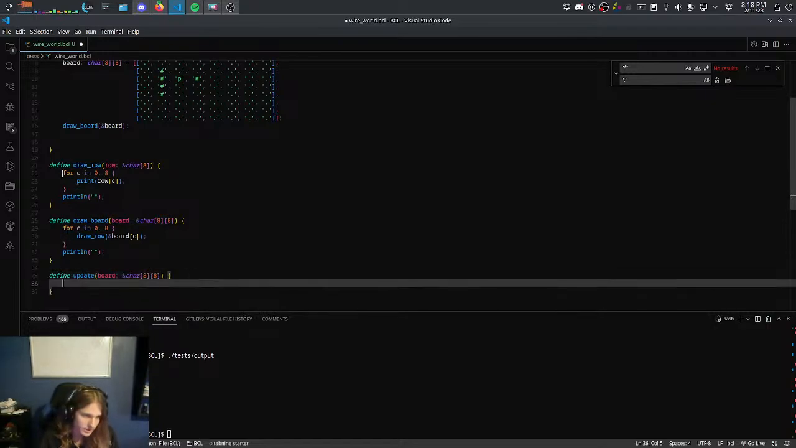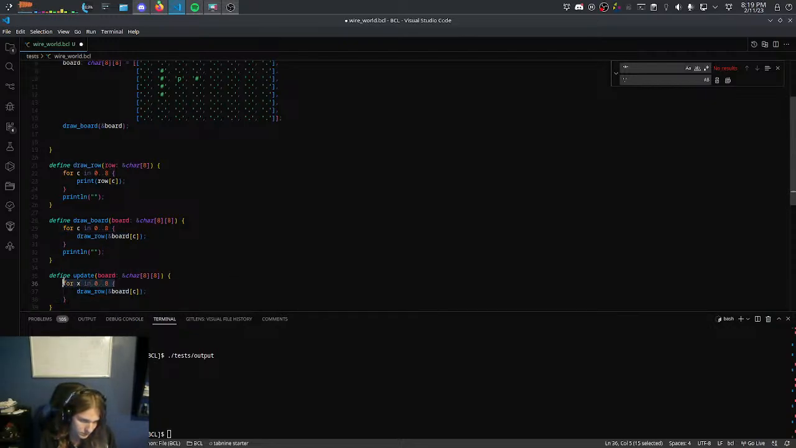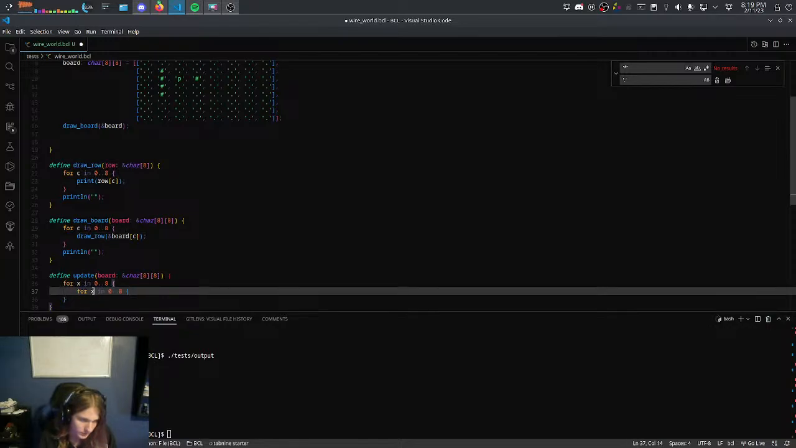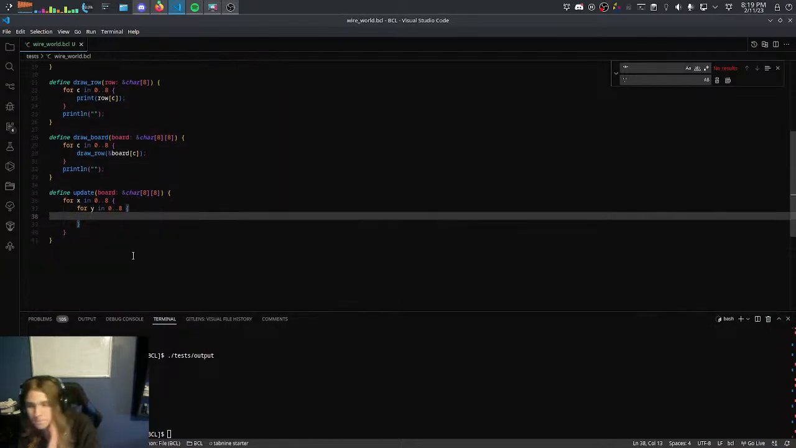And this time we're going to need 2 for loops. We're going to need this one here, and we'll call this X. And then we'll need this one again, we'll call it Y. Okay? And then we're going to need to count the neighbors. Now, this is annoying. I'm trying to think if there's a better way to do this than I have been doing. We could define a max and min function.